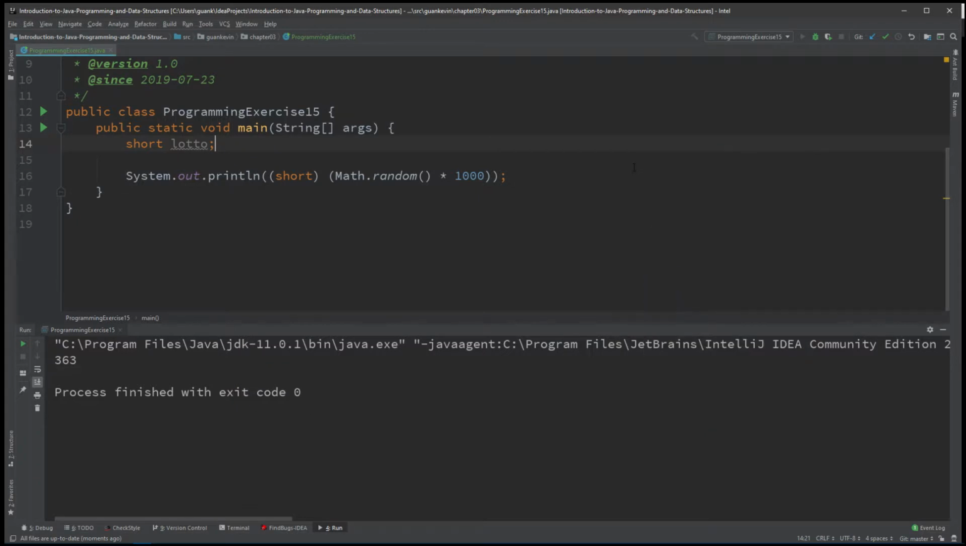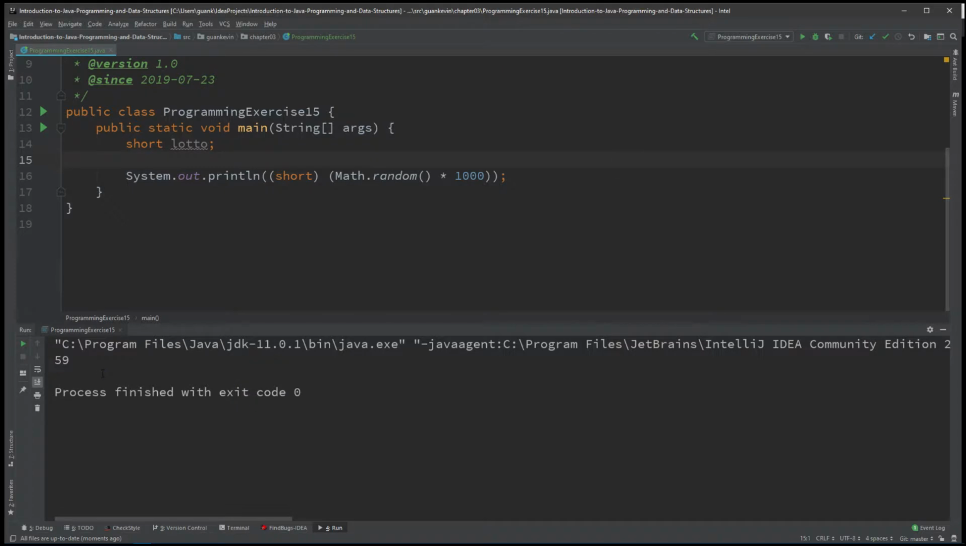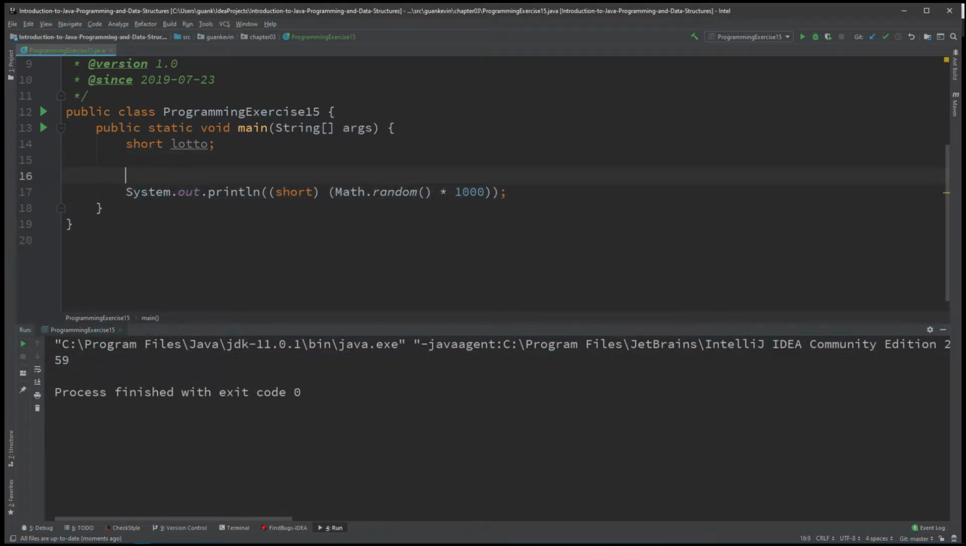But there's actually another issue here that might take some time before I'm able to actually show you. So here we go. What's going on? We're multiplying by 1000, we cast it to short, we got our whole number, but we are not getting a 3-digit number. We want to get a number that is between 100 and less than or equal to 999. In this case, this X represents the lottery number.